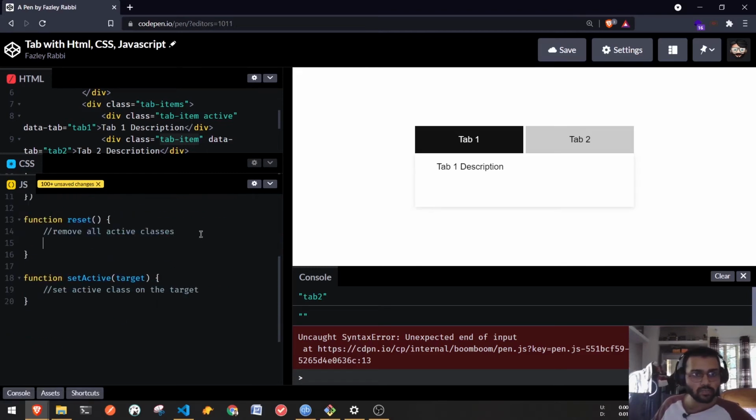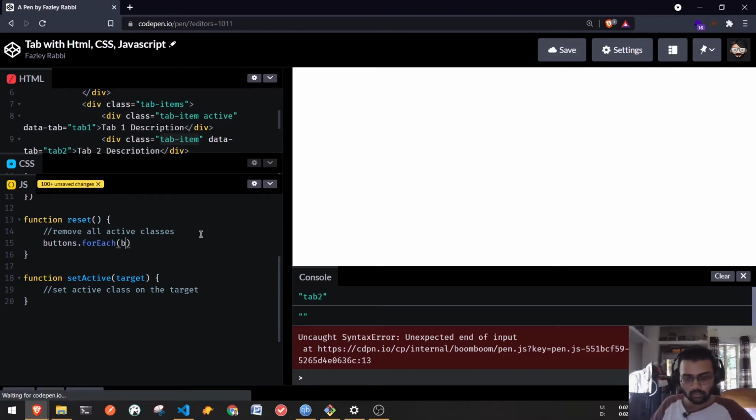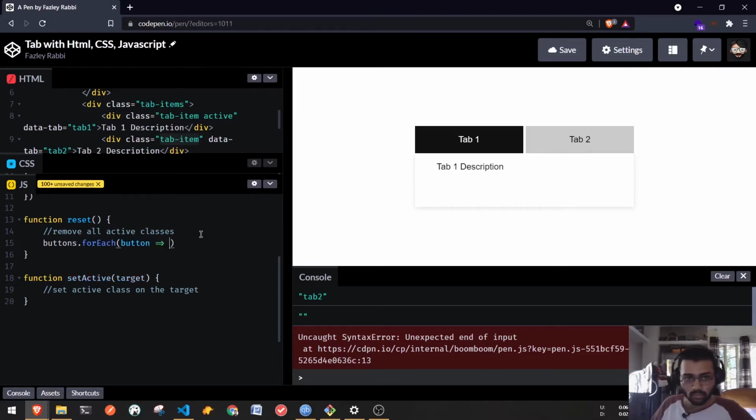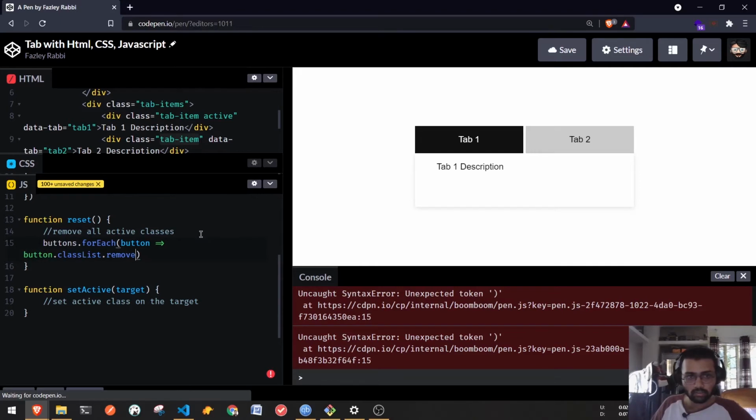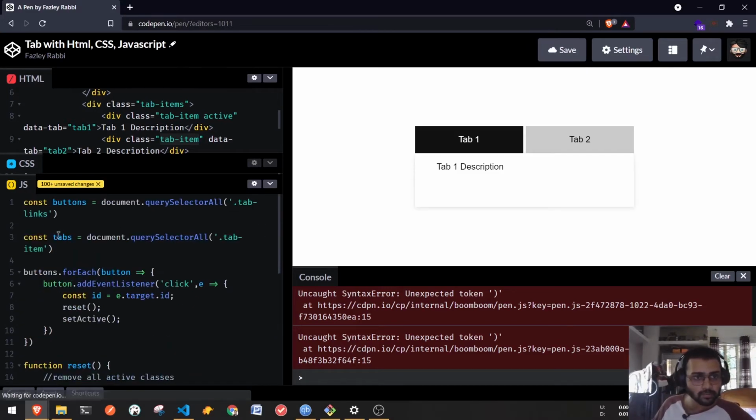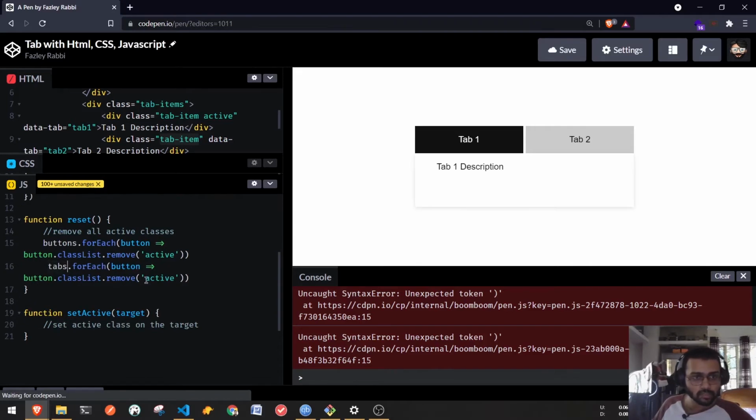So on the reset function we will remove active classes from all of the buttons. Dot class list dot remove active. Same goes for descriptions, I mean tabs.